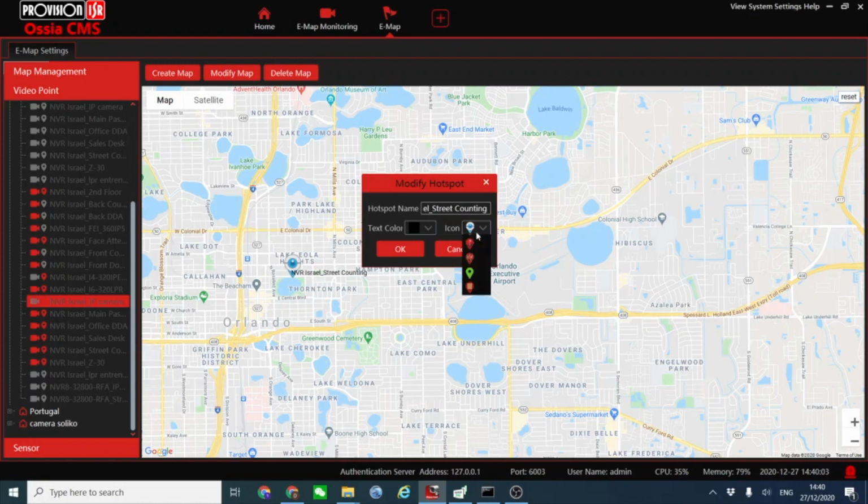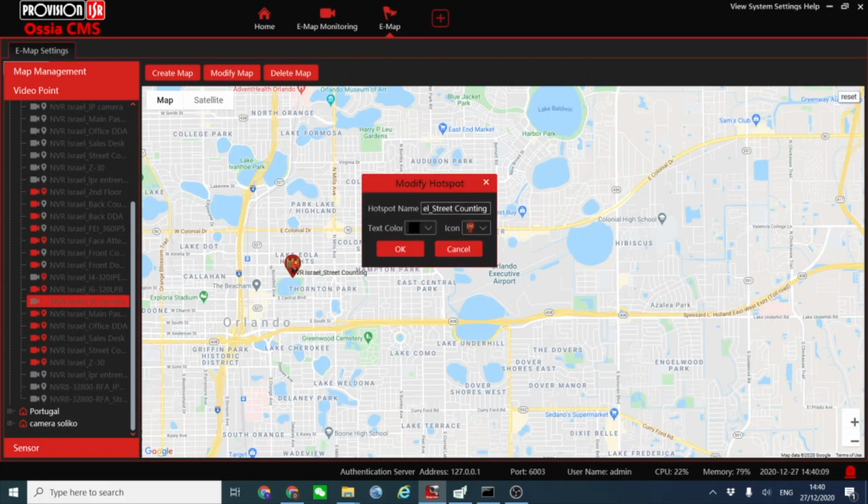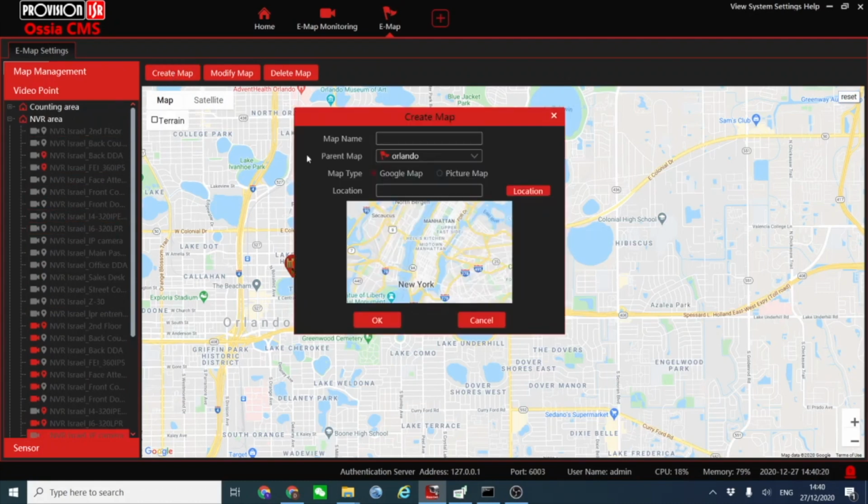You can edit the icon of the camera. You can edit the name of the camera, the color of the text. Basically, everything is changeable. Okay, and another way that we have to create a map is, of course, using a picture. So of course you can give your map a name. Let's call it Office 1, for example. We're going to use, in this case, a picture map, and we don't need a parent map.